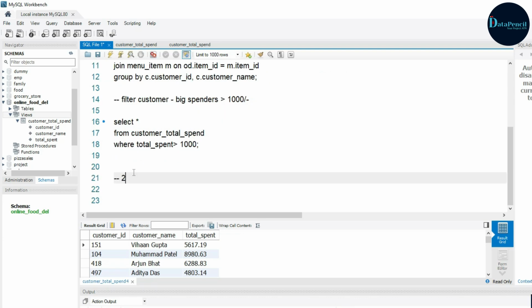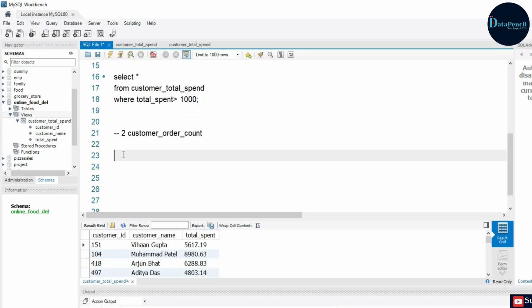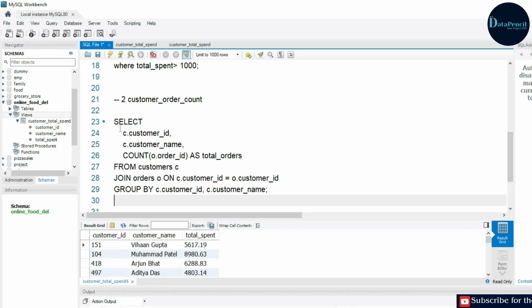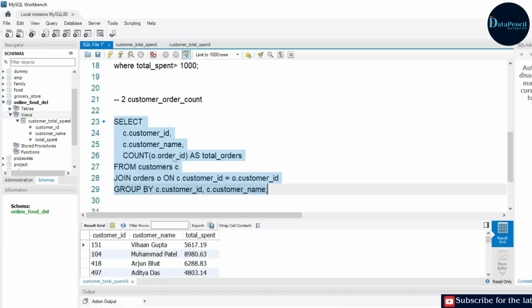Now let's create our second view, and here we will find the customer order count. Okay. So guys, we know how to create the customer order count. We have done this several times earlier, so I'm not going to write the code. We are only going to see how to create a view. So I'm going to simply paste my code that I have previously written to save your time. So this is the code to get the customer order count, right?